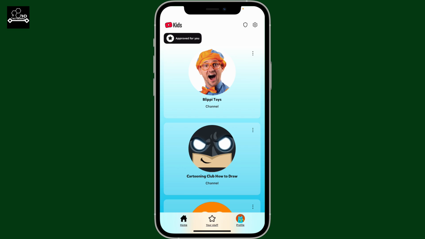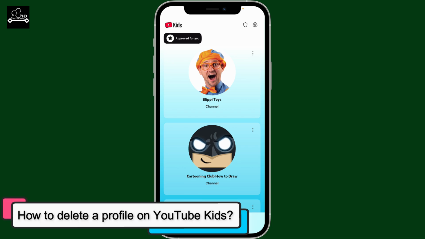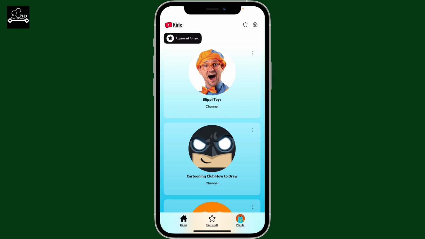In this video, we will be learning how to delete a profile on YouTube Kids. If you want to remove a child's profile from the YouTube Kids app, follow these steps. First, launch the YouTube Kids app on your device.